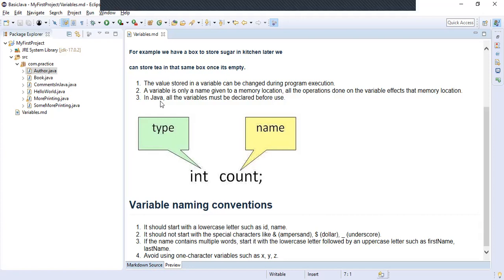And in Java, we have to declare all the variables before we use them. Otherwise, the compiler will start complaining that it doesn't know what this variable is. We will see the example in a program.